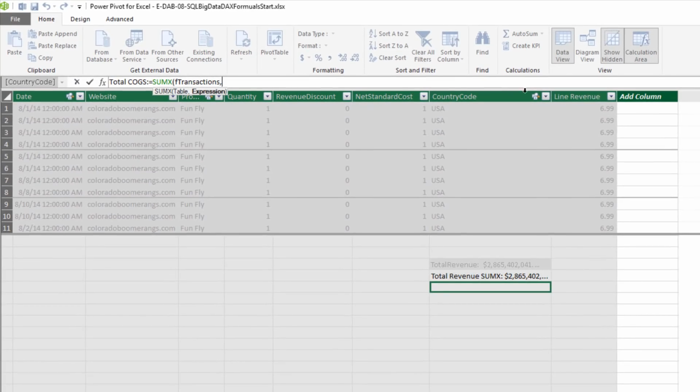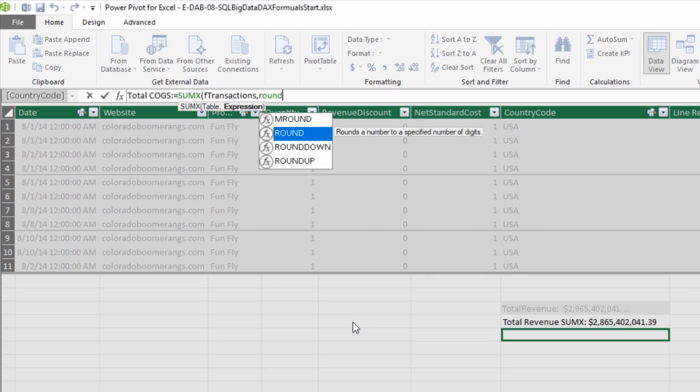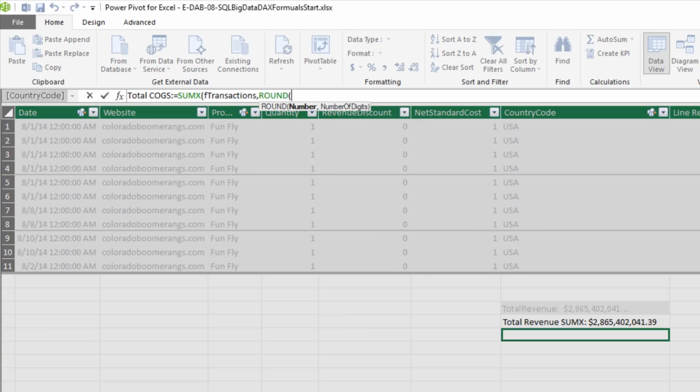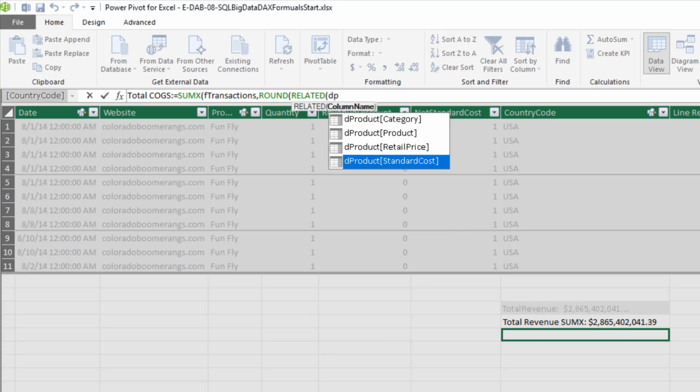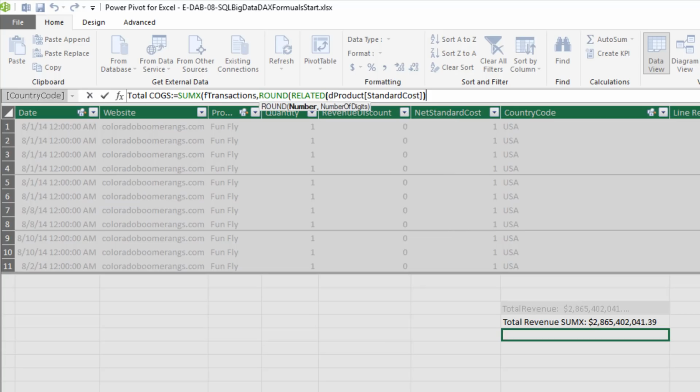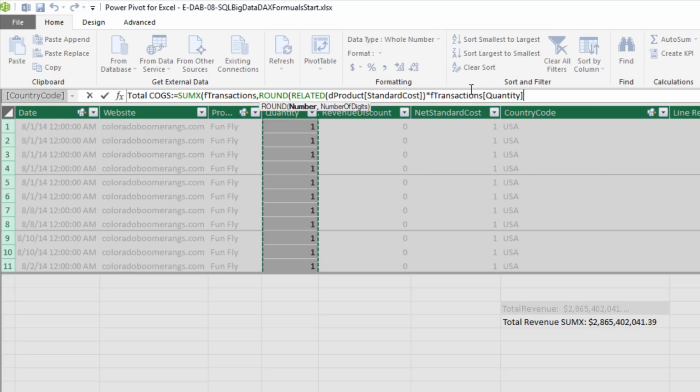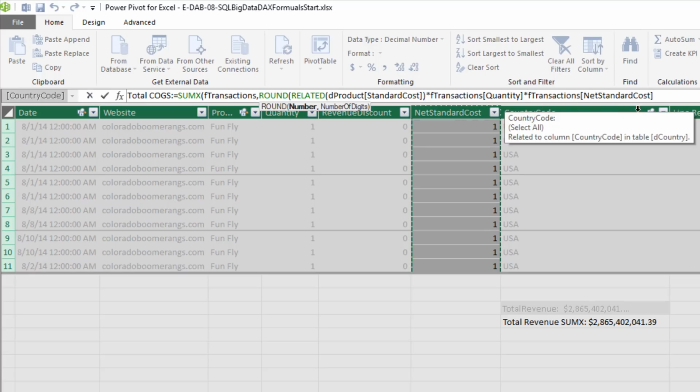We don't have the column for line item cost of goods sold. We're going to use round. The first thing we're going to do is look up with related, D product, and we don't want retail price. We want standard cost. Close parentheses. Multiply that, and I can click on quantity, F transaction quantity, times, and in this case, we have net standard cost. It's not the actual discount. It's the number of pennies for every dollar of cost. So I can simply multiply it by that column.